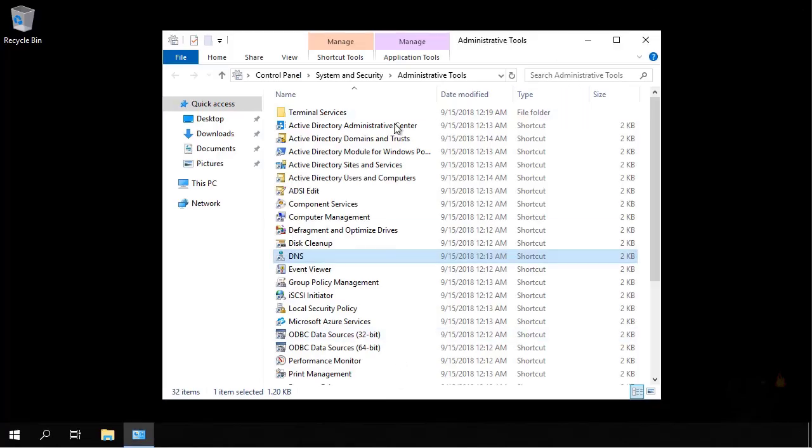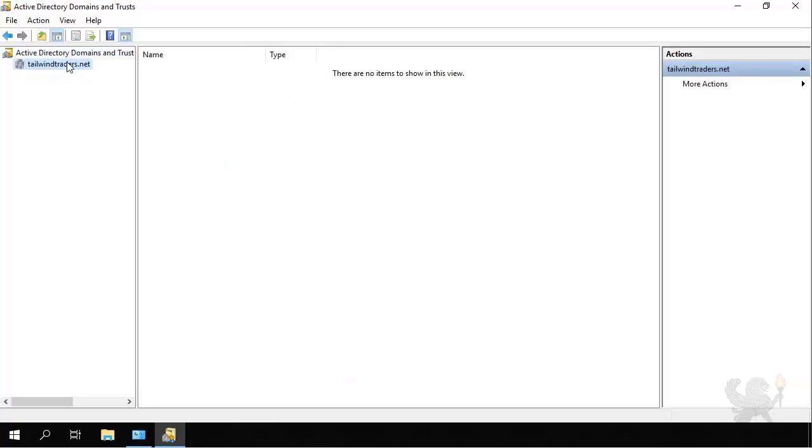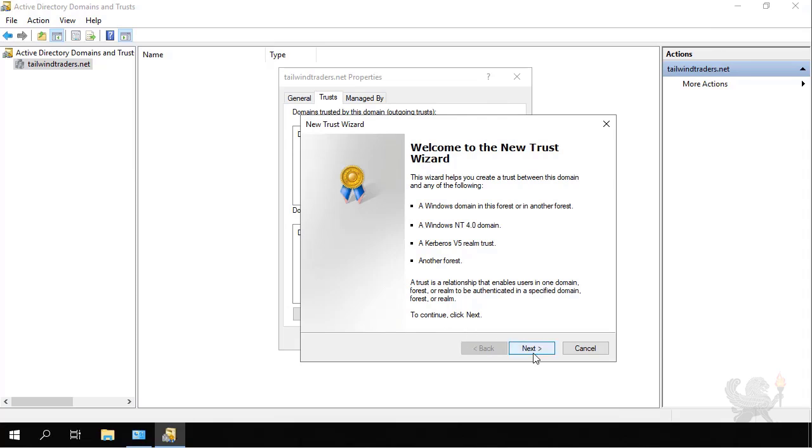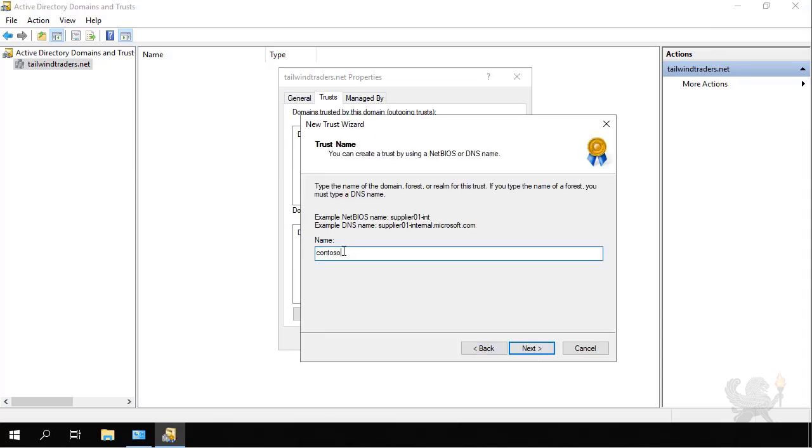So, still on the domain controller for tailwindtraders.net, we open up the Active Directory Domains and Trusts console. We edit the properties of the tailwindtraders.net domain. And on the Trusts tab, we click the New Trusts button. This opens a New Trusts wizard. We click Next. We enter the name of the forest that we wish to configure a trust for. In this case, contoso.com is the root domain of the contoso.com forest.